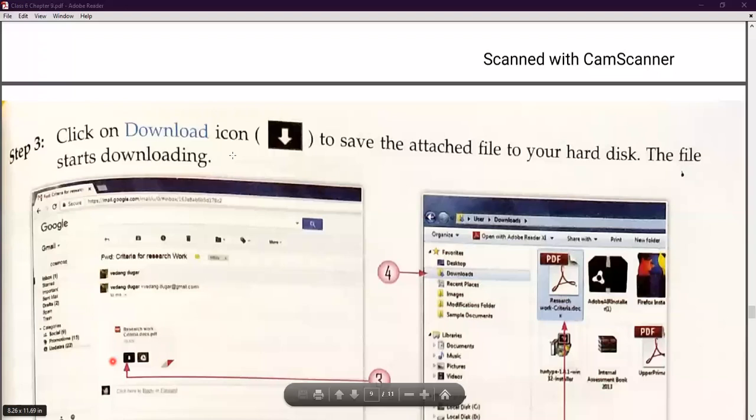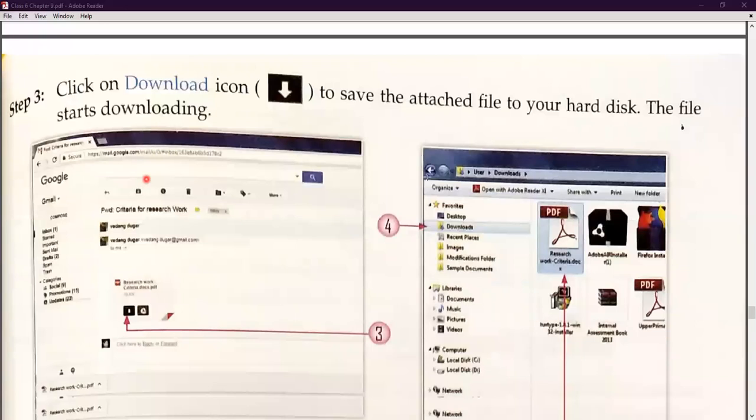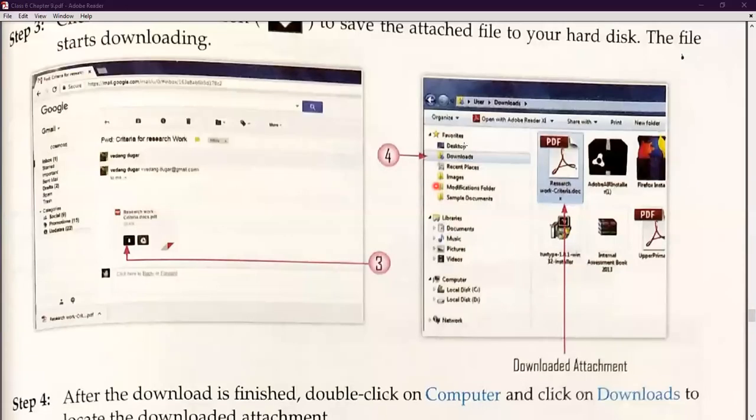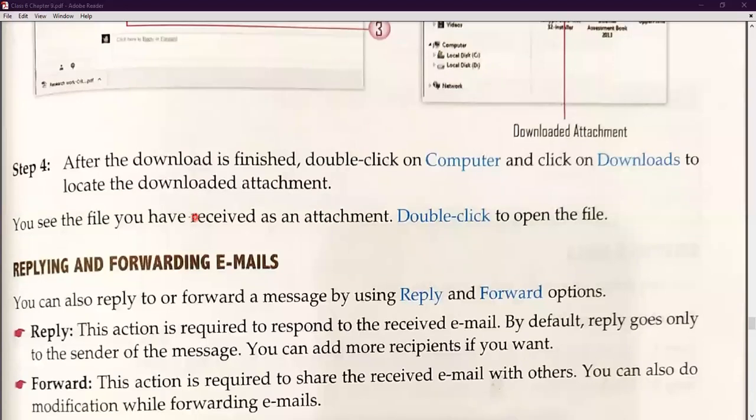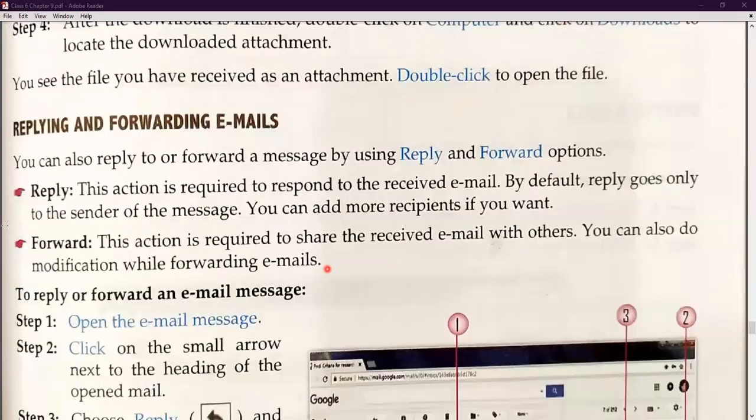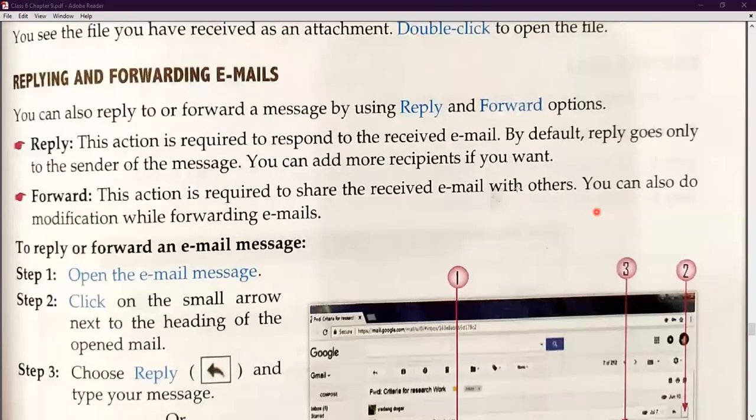Click on the download icon to save the attached file to your hard disk. The file starts downloading and it will be displayed in the downloads option, or wherever you want to place it. After the download is finished, double click on Computer and click on Downloads to locate the downloaded attachment. I hope you have already done this. This is a very simple topic which we are discussing today, how we can download any attachment. I hope you are getting the point.